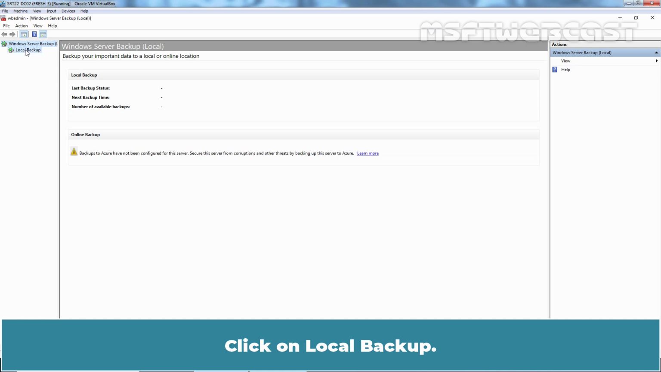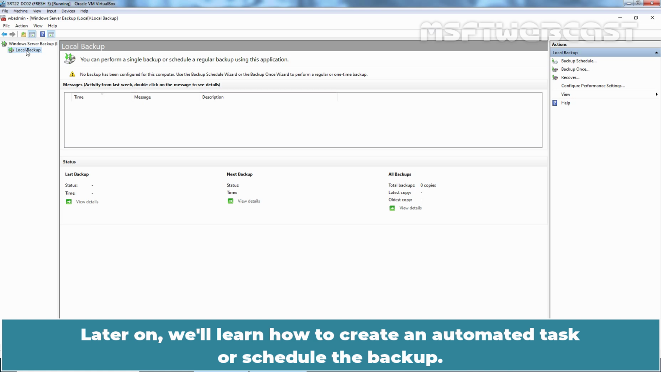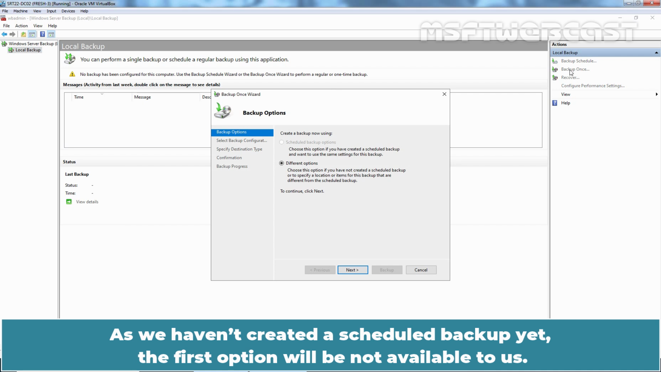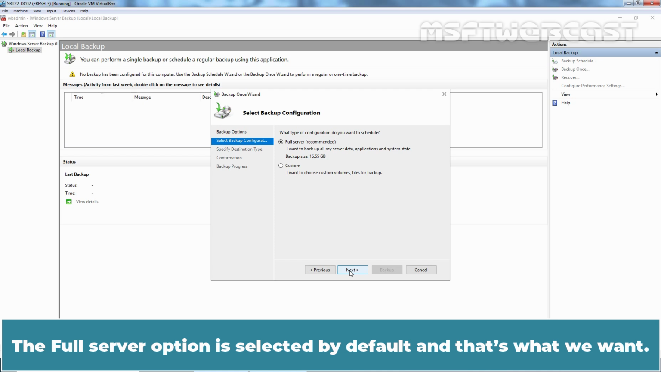Click on Local Backup. First, let's do a single backup. Later on, we will learn how to create an automated task or schedule the backup. Click the Backup Once link under the Action menu. As we haven't created a scheduled backup yet, the first option will not be available to us. Select different options and click Next. The full server option is selected by default and that's what we want.